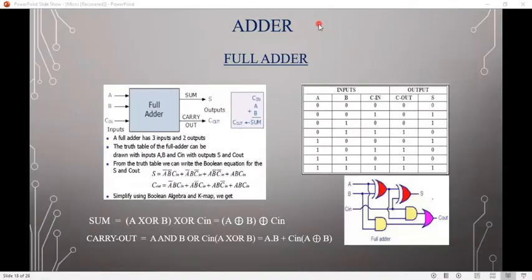Adder. An adder is a digital logic circuit in electronics that is extensively used for the addition of numbers. Adders are basically classified in two types, half adder and full adder. We already discussed half adder. The main difference between a half adder and full adder is that the full adder has three inputs and two outputs. The first two inputs are A and B, and the third input is an input carry designated as Cin.